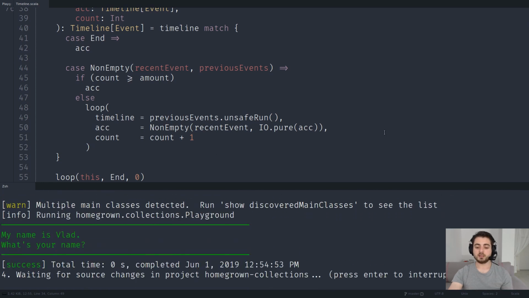It runs it once. Now, because timelines are built like stacks, they're actually built in reverse. And foreach, if you remember, has a fold left behind it. What we actually need is fold right, but we don't have fold right yet. And this is why we see "What's your name?" printed out last.